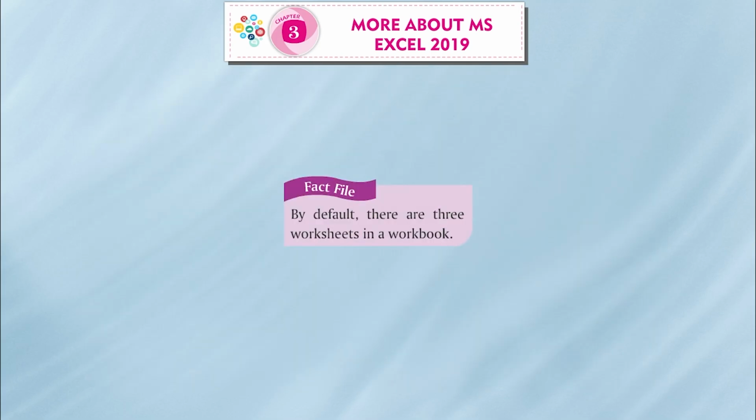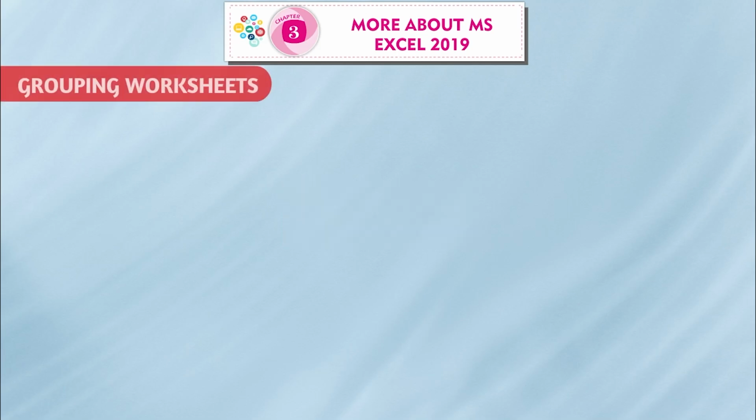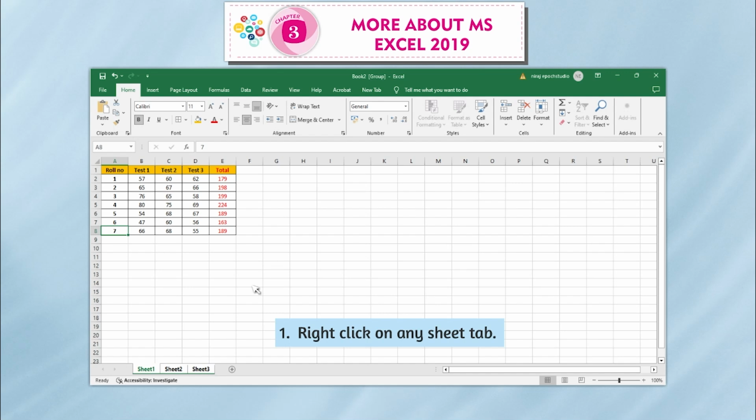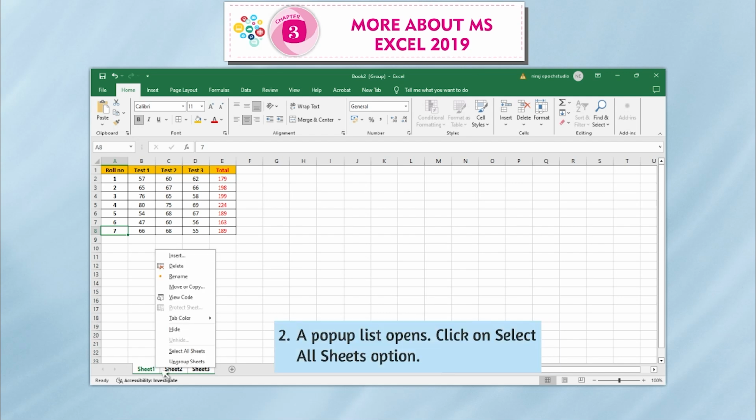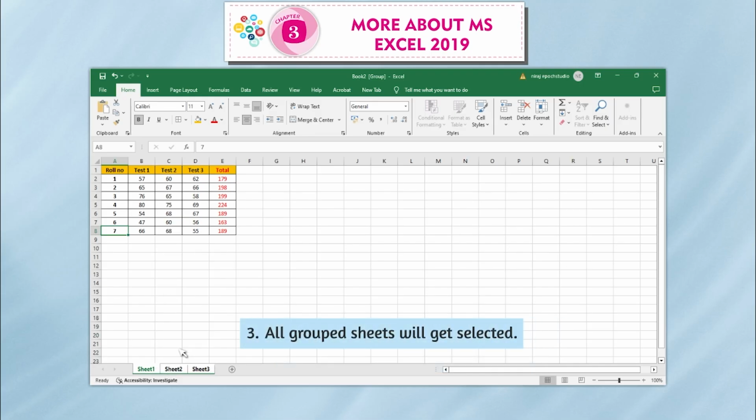Fact: By default, there are 3 worksheets in a workbook. Ungrouping worksheets. 1. Right-click on any sheet tab. 2. A pop-up list opens. Click on the Select All Sheets option. 3. All grouped sheets will get selected.